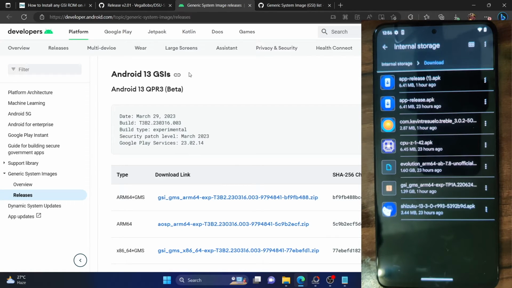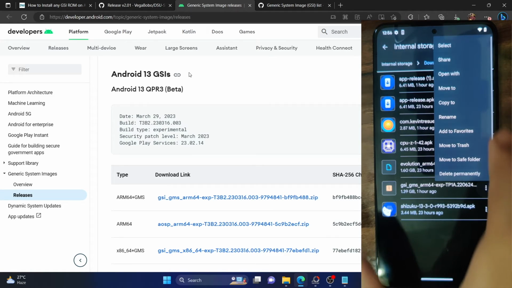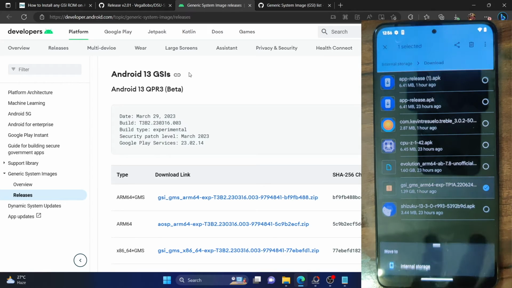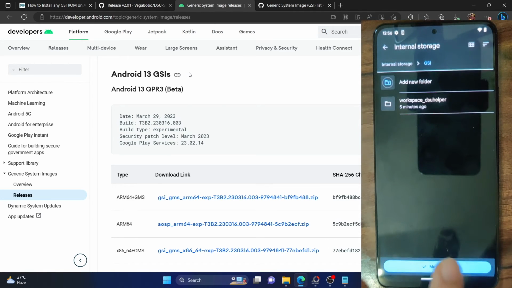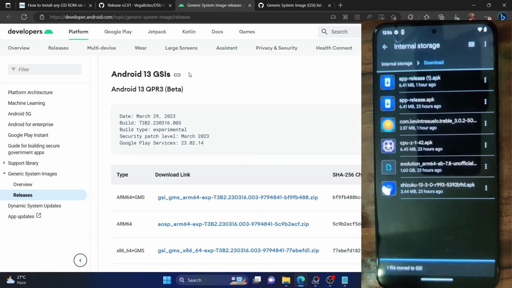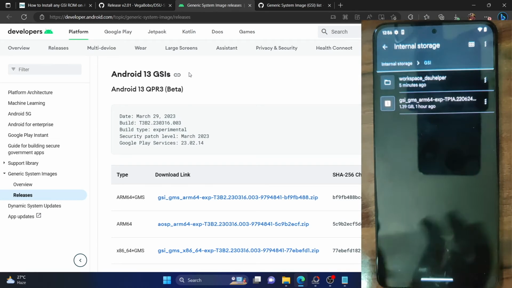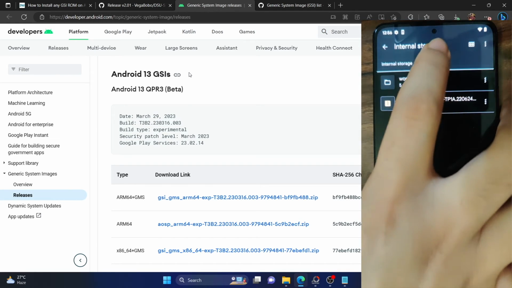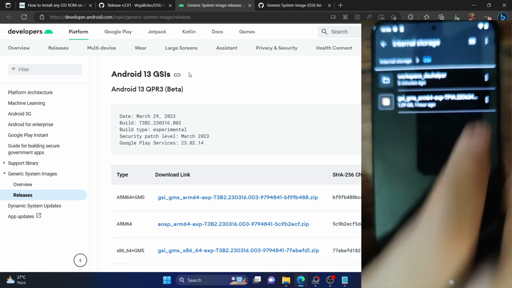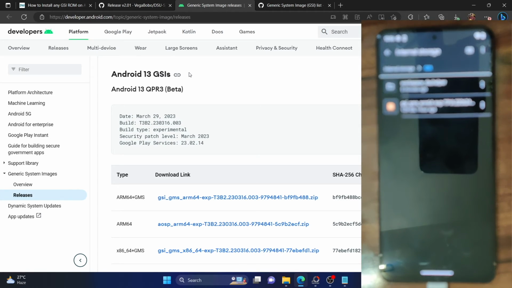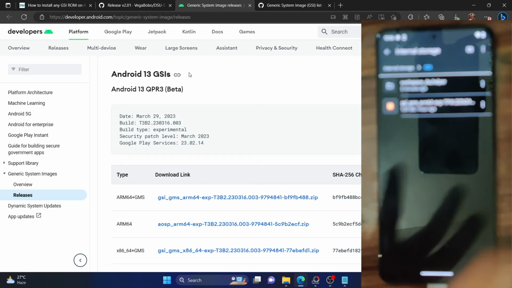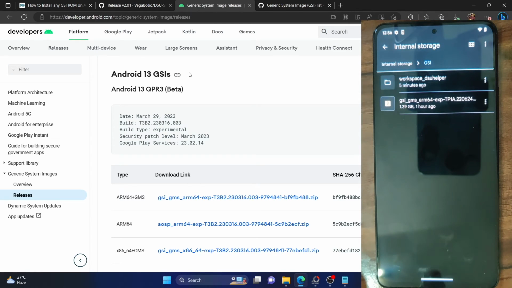In my case, the new GSI ROM will be the Google GSI ROM. This is the Google GSI ROM. So let's now move this Google GSI ROM to the GSI folder. Tap and move here, and with this we have moved the new GSI ROM into the GSI folder. The workspace folder is made by the app, and you don't have to interact with that. Just make sure to remove the older GSI file and replace it with the newer GSI file, as I have done in my case.